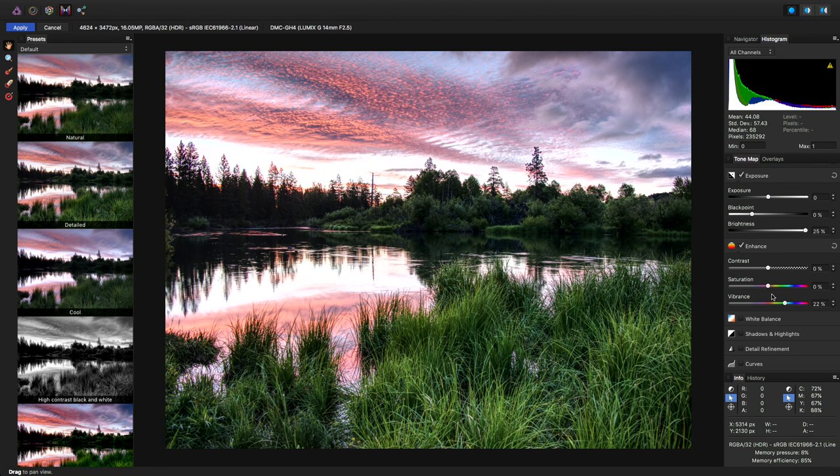So I'm going to reset vibrance, and take saturation up a little bit. Not too far, but up a little bit. How about there? Okay. Then you've got under there white balance.